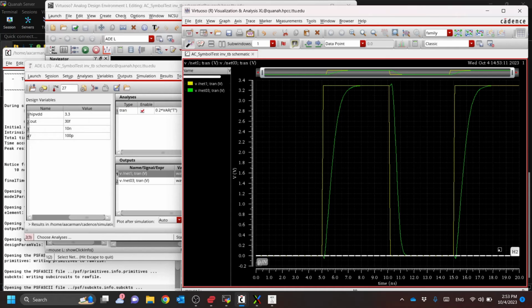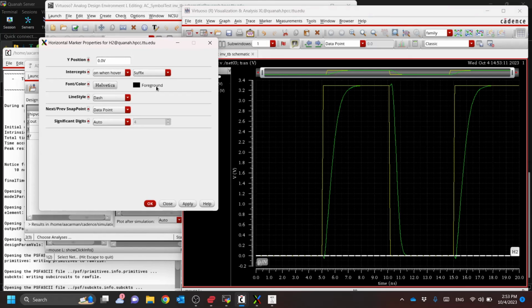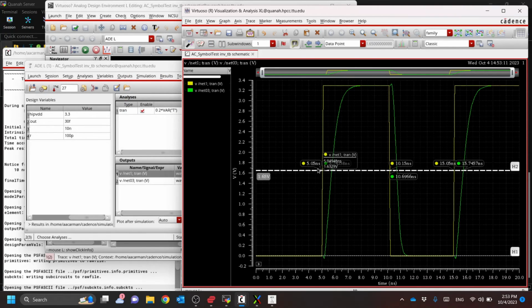Still not working. So either way, what we can do is we can actually select this horizontal marker, press Q to bring up the properties, and then we can actually move it to the known chip VDD over 2, so 1.65, and it will actually add these measurements so that we can see at what point it's crossing, and then how long it's taking for that to propagate to the output. We can use this to measure delay. Yeah, so those horizontal markers can be pretty useful.